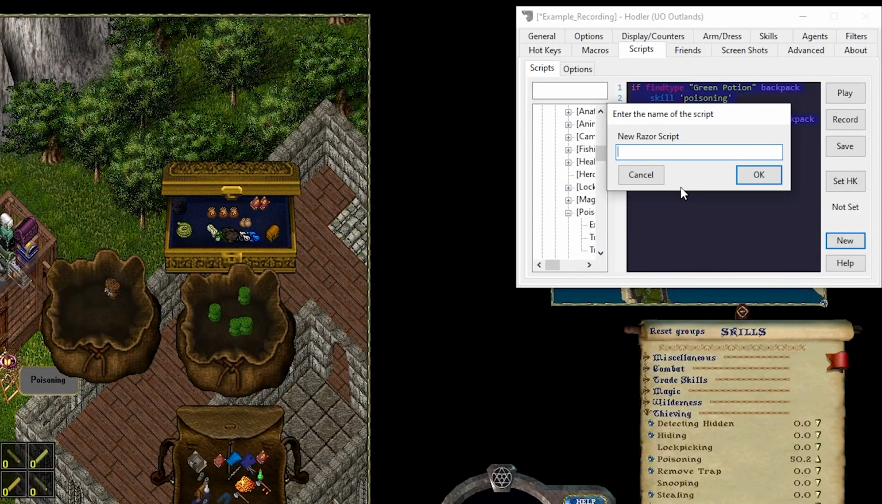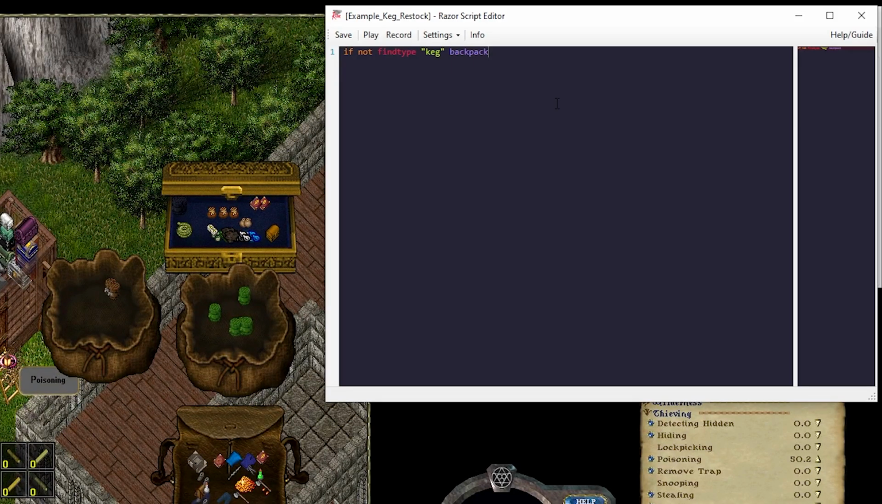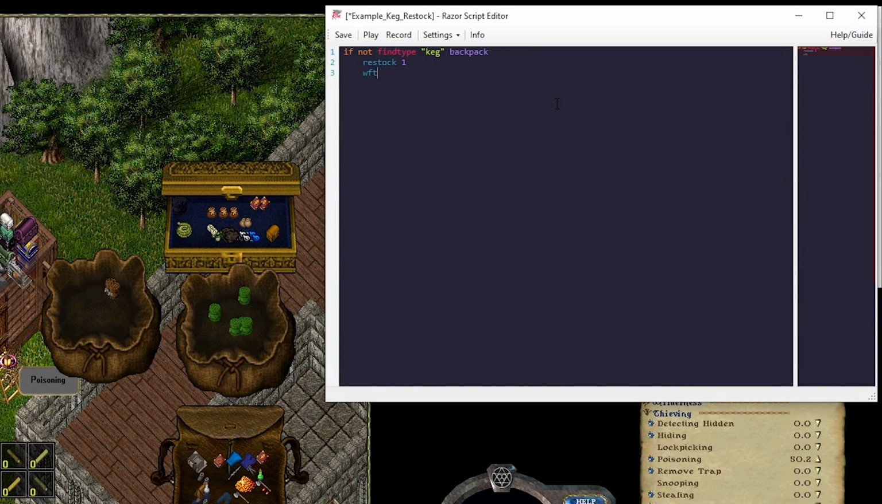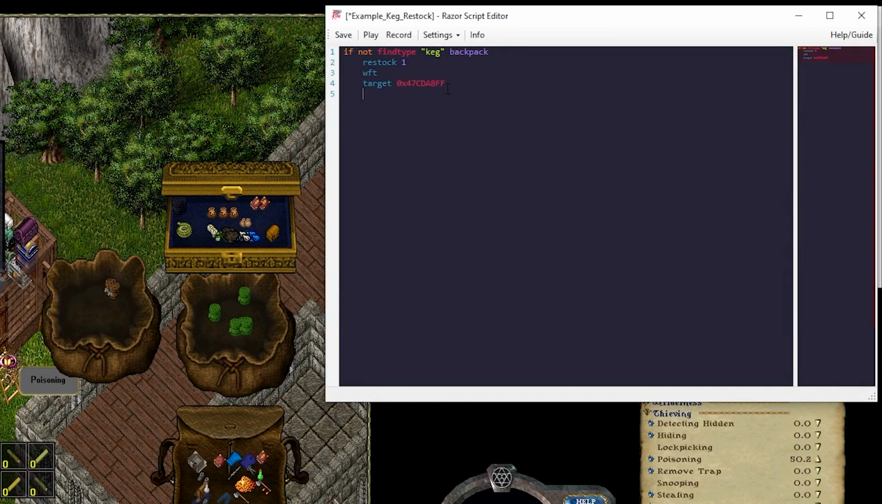I'm gonna make a new one: if not find type keg backpack. Let's go ahead and make this in the big window here. If not find type keg backpack, then we want to restock one, and then we will wait for target and then target our backpack that contained our regular poison. Now we can do it by serial or we can make it a variable. Just to give you an example of this, it correctly took a keg out of this backpack and put it in our backpack.